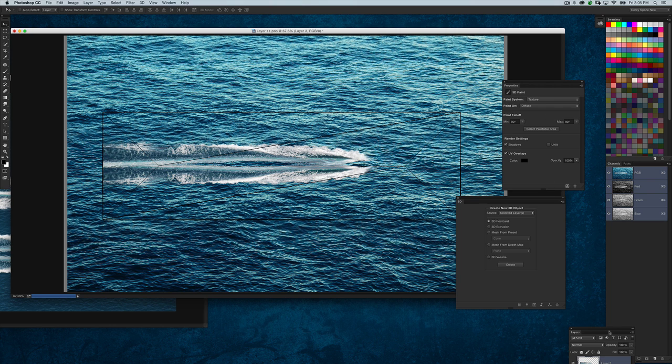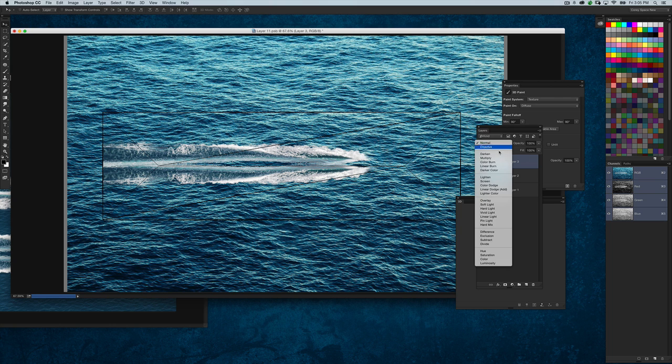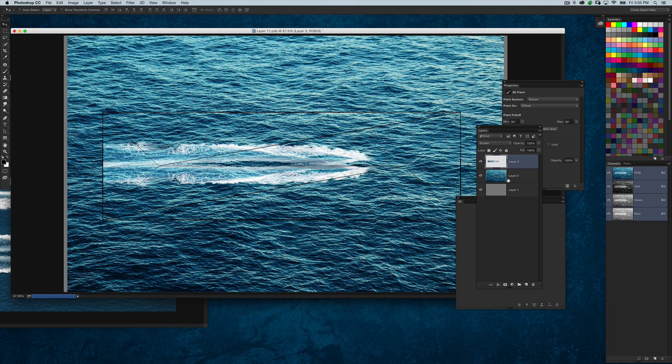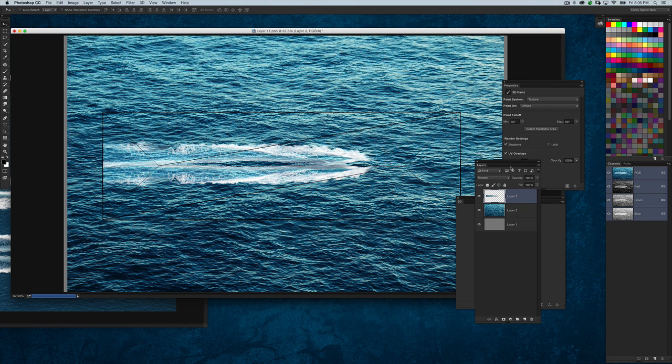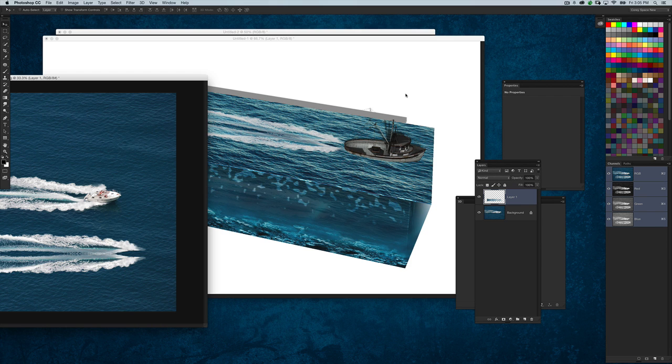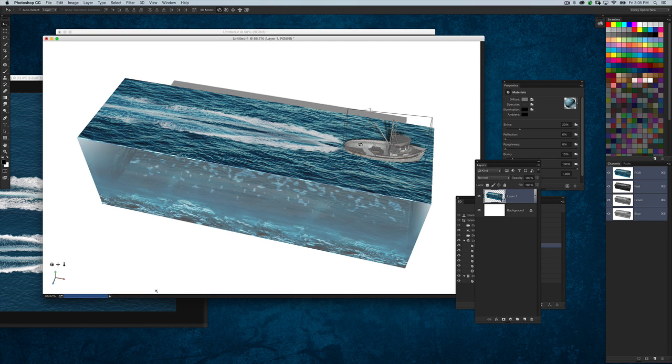I'm just going to change the blend mode to screen, and that will blend that image with the water pretty nicely. And I can go in there and change it because I'm going to leave this as a layered document. But I'm going to close that and save the changes, and now we can see the boat wake on the image there.